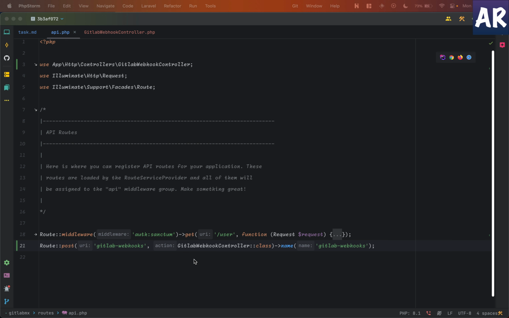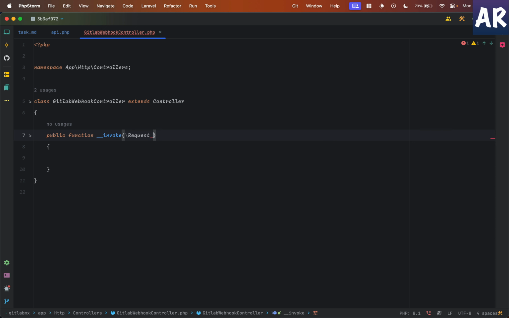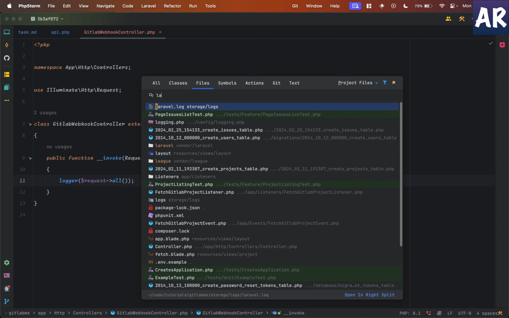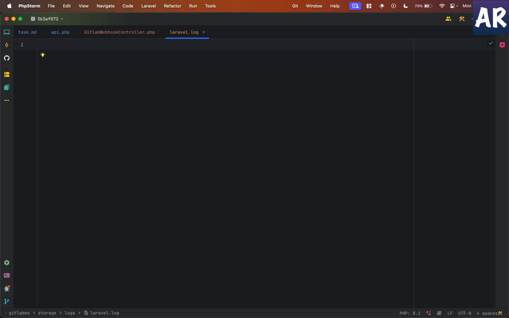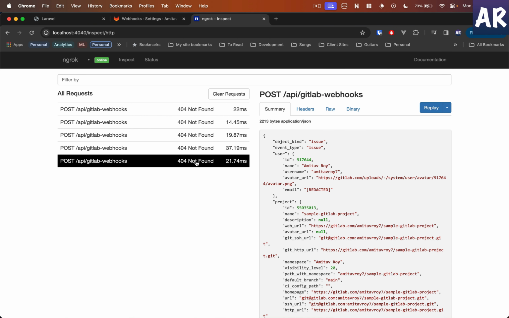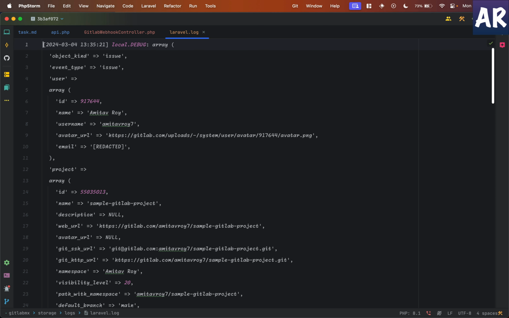What next? I'll go inside my webhook controller, and then inside invoke, I definitely need the request. That's my Illuminate HTTP request. For now, why don't we just log it? Okay, let me just clear out the logs. And now if I try to replay the issue, I get a 200, which is great, and I get the data. And this is what I wanted, right?